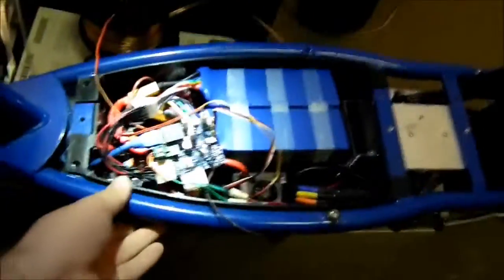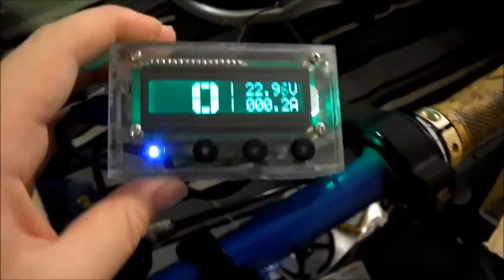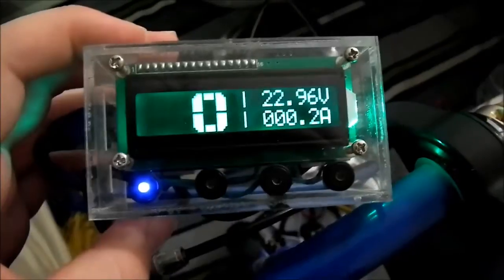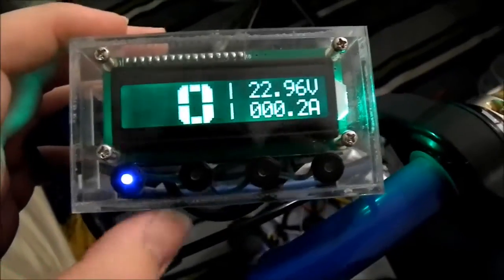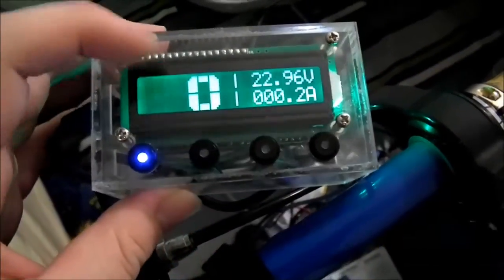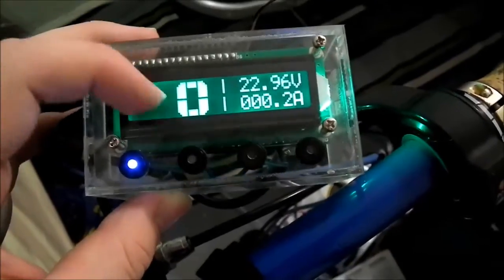So what I'll do is I'll go ahead and turn it on. Hear everything power up, and this is the display itself. So this is the home screen, I guess you could call it. On the left here you've got a speed readout in large digits.